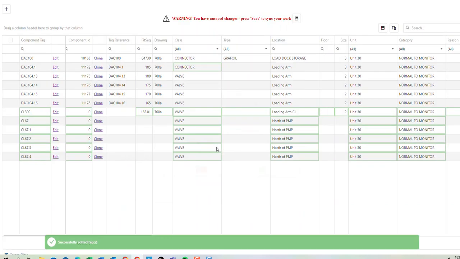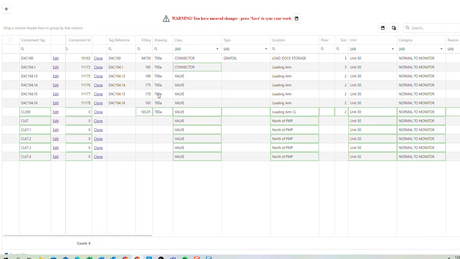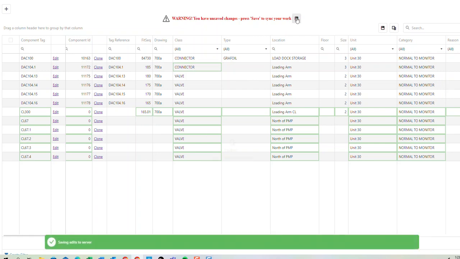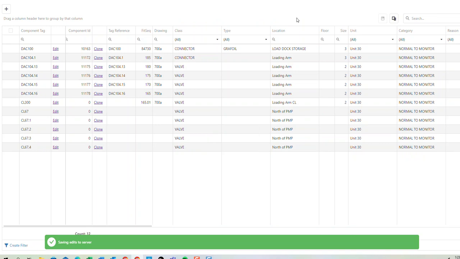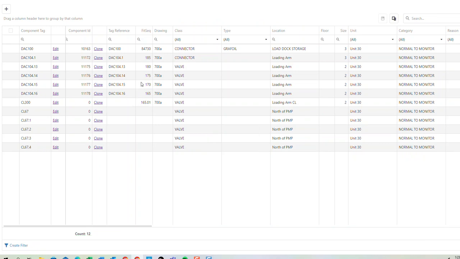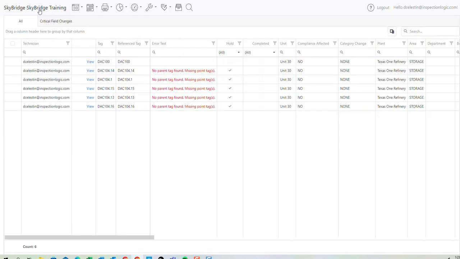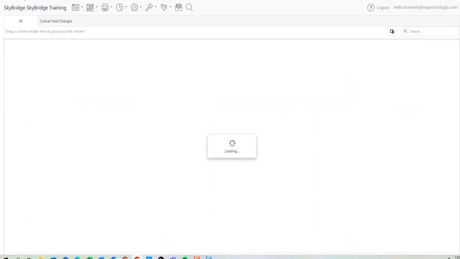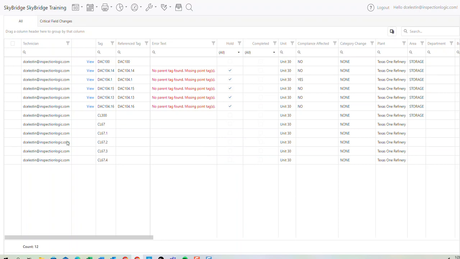So these streams are changed, and then once you get back to where you've got Wi-Fi connection, then you hit save here. Hit save, and that's going to sync it back to the admin. So I hit save here, and now I go back to the admin. Go ahead and refresh. And those are the new tags, the control loop tags that I added.